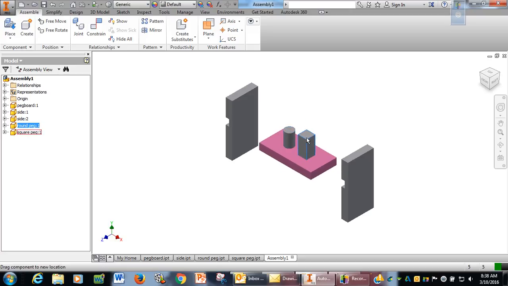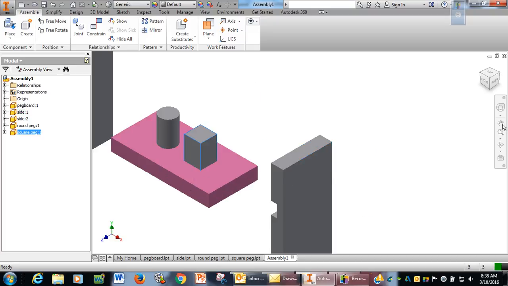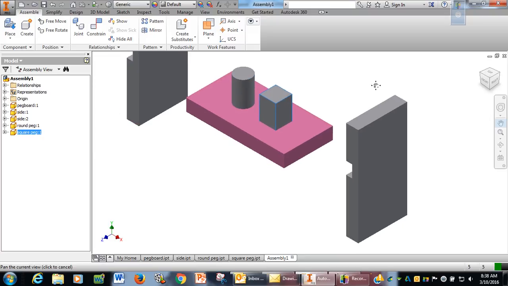Cool. It's working. Now this is pretty similar, but we're going to do 2 mates in 1 flush, and we haven't done a flush yet. It's a pretty cool tool. So again, I'm going to zoom in a little bit. I'm going to grab my pan tool to kind of center the entire assembly.